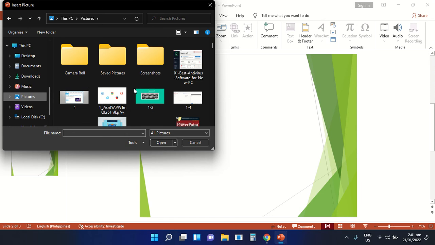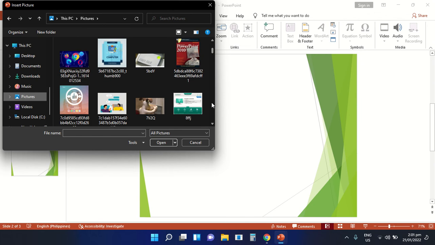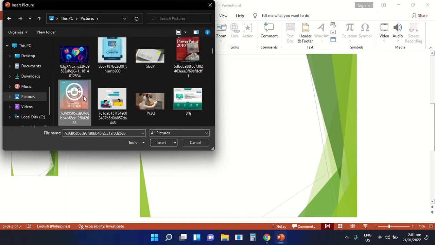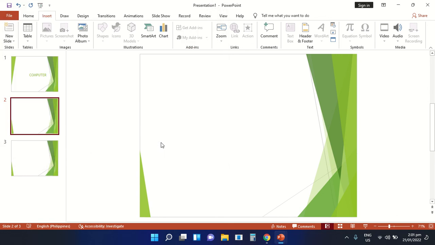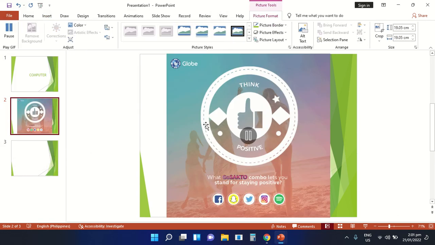As you can see here now, there are different types of pictures that we can insert in our slide presentation. Just choose one specific picture that you can use. Okay, for an example, this picture. Select the picture, and after that, you are going to select the Insert button. Just wait for a little while for you to be able to insert the picture on the slide presentation. As you can see here now, the picture is already inserted on the slide presentation that we are creating.